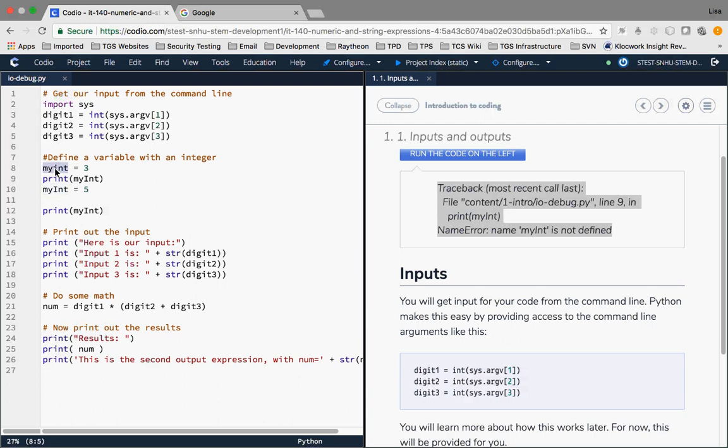Well, I changed that I from an uppercase I to a lowercase I. So this is now different than that. The myInt on line 8 is different than the myInt on line 10 because the myInt on line 8 is lowercase. So why did I get this error? Well, at line 9, nothing exists that's called my uppercase I-N-T. Only something exists on line 9 that's my lowercase I-N-T.